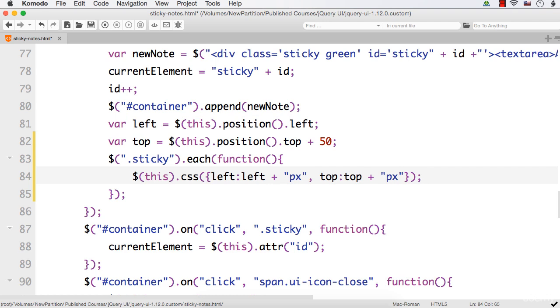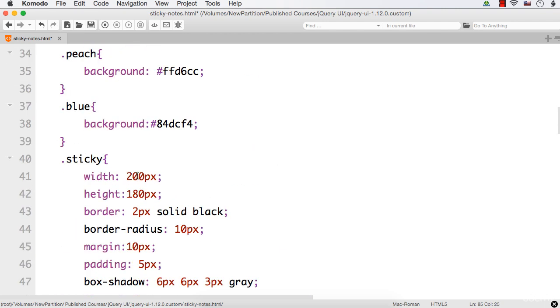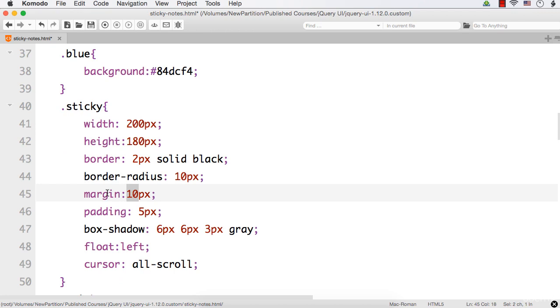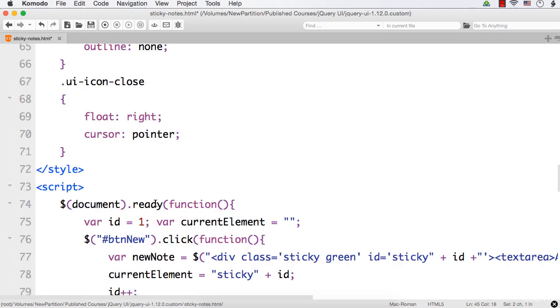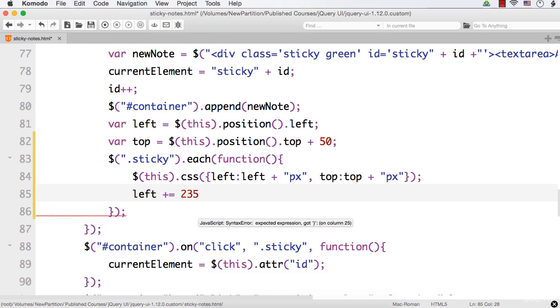And before setting the left of the next sticky note, I need to increment it. So let me specify left plus equals. Let me see the width of the item. The width is 200 px. And we have also set a margin of 10 and padding of 5. 200 plus 20 will be required by margin on both the sides. Then 5 px is the padding, so 10 again. So let me add 230 for the next item, or let it be 235 px. Okay. So left plus equals 230.